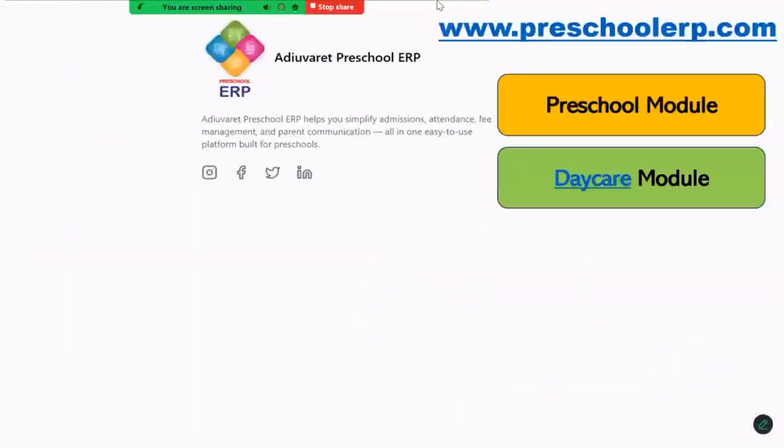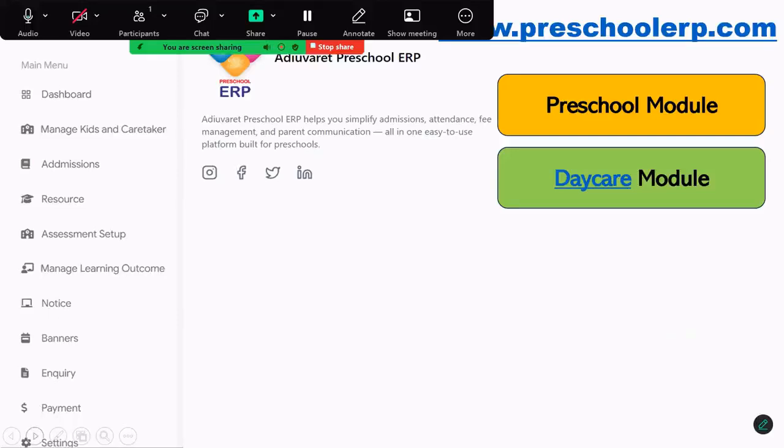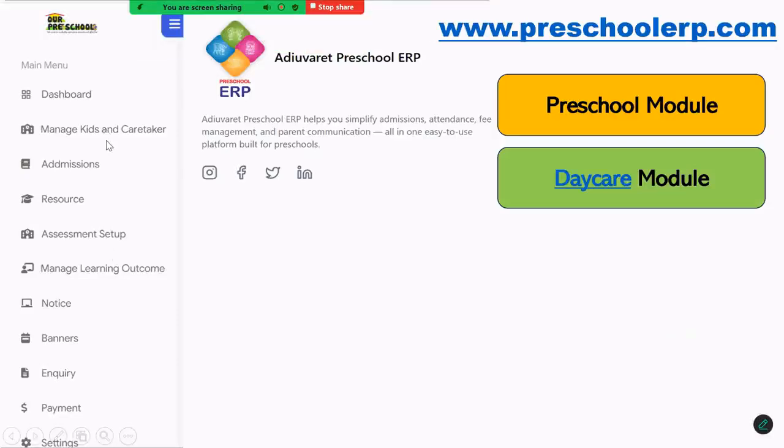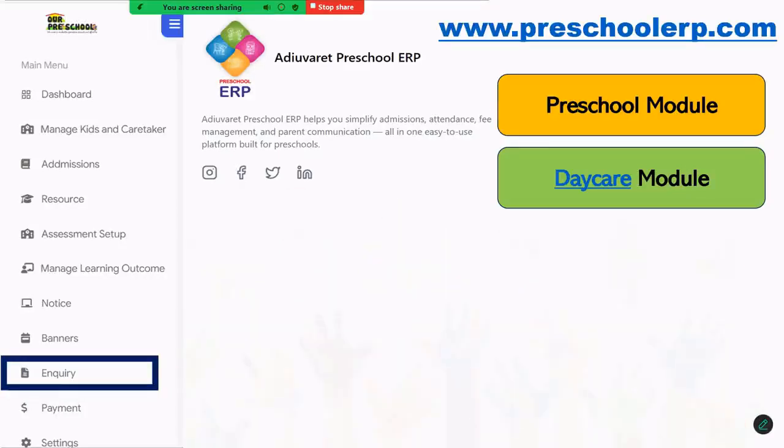Now we'll go to the daycare module. If you go to the daycare admin module, the moment you log in, you'll get a dashboard like this. You can see the dashboard comes first, then manage kids and caretaker, admissions, resources, lots of things are there. But if you look below, the third button is talking about inquiry.